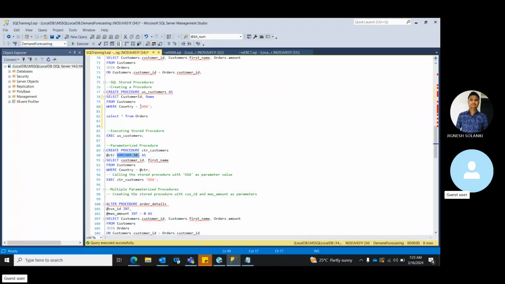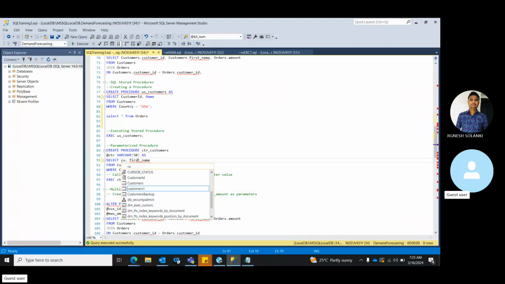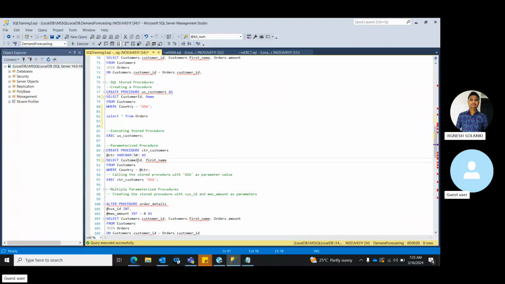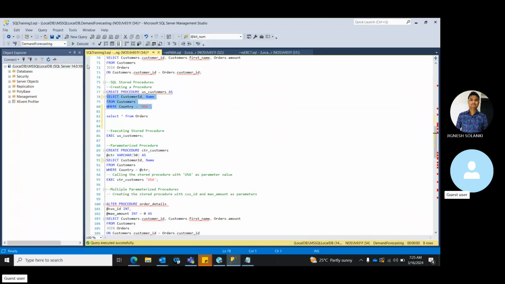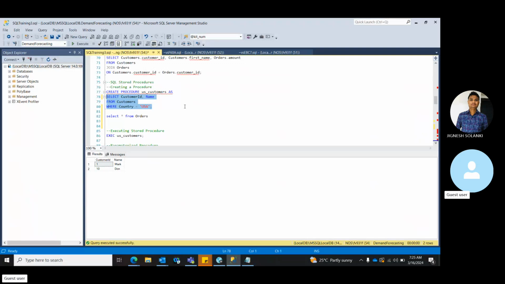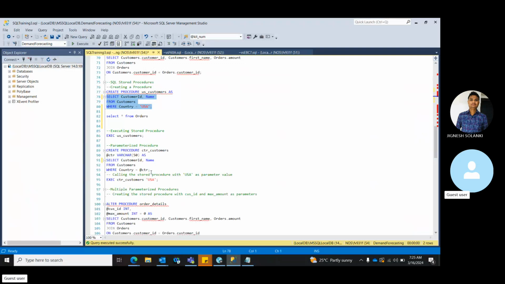So instead of your static value, you can give this @ctr. Whatever data you send, that will be returned. I'll do the same, customer id and name. So what is the result of this? Mark and Don, no? I'm going to run this.